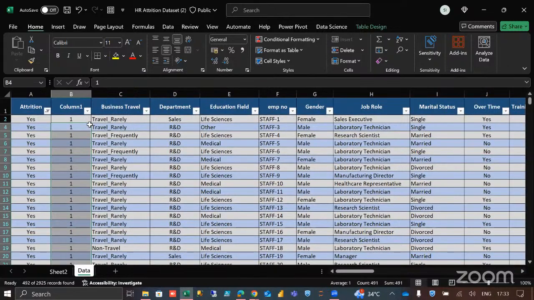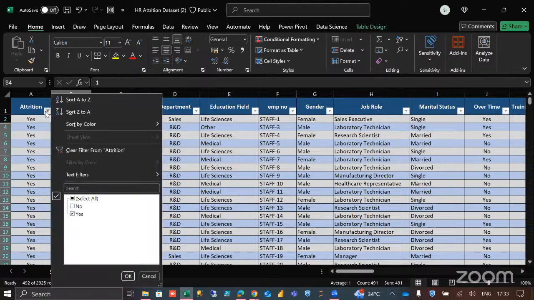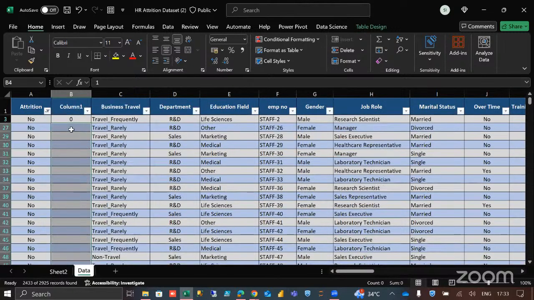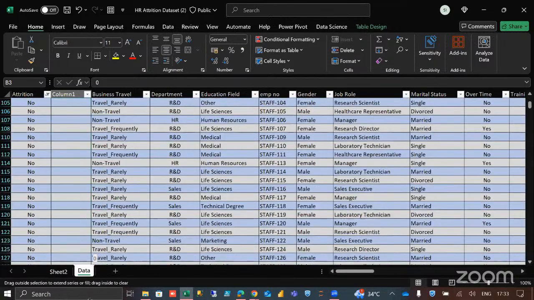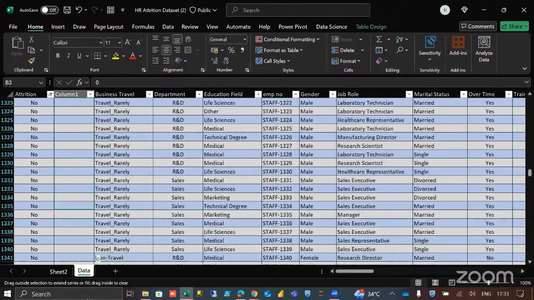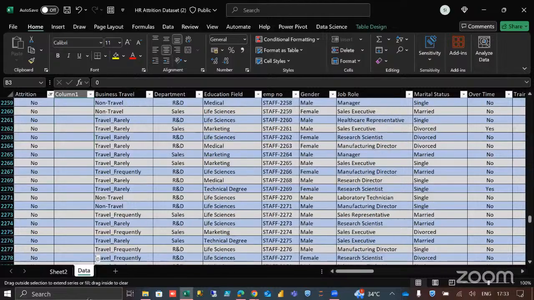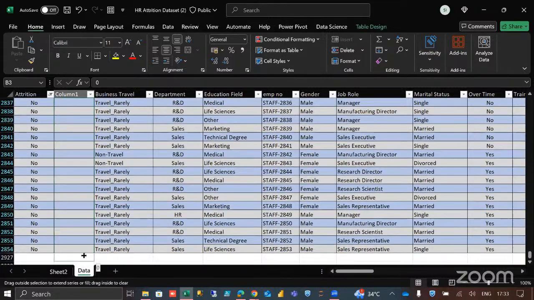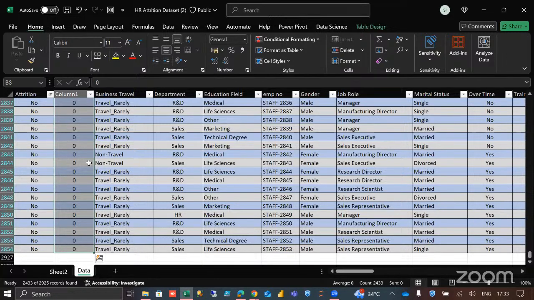Now for the place where I have no, I'm going to click on this filter button and replace it with the value of 0. So I'll drag this down, and we have people who did not attrition, to the end of our data. So we now have plenty of no.